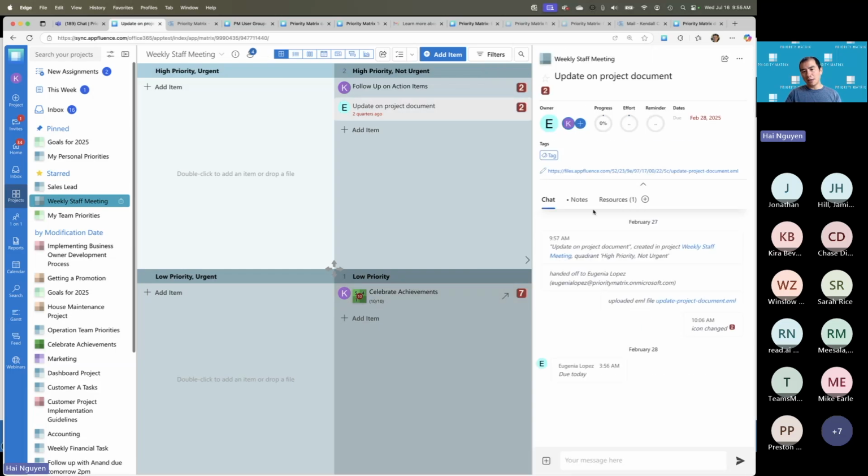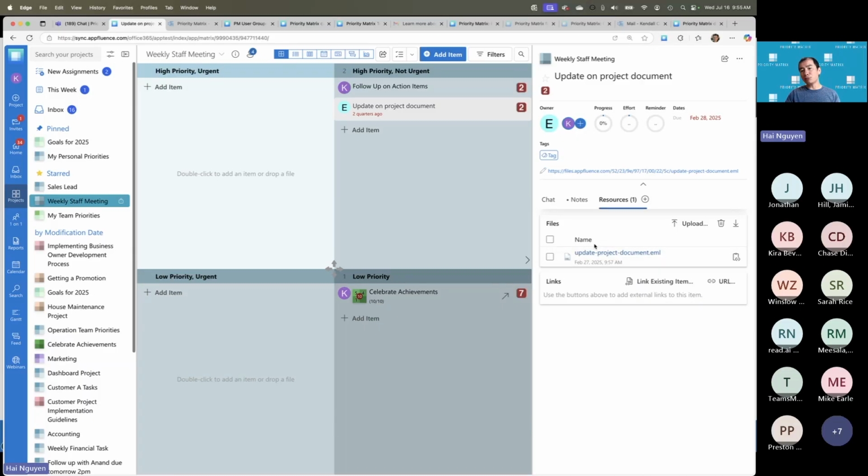Now, let me go back to a task, and I'm going to explain a few more important concepts. If you go to the resources section, this is where you upload files and documents. You see how it says EML file? This was a task that was created from an email. When I assign this to somebody, they can click on this, open the actual email and respond to it.